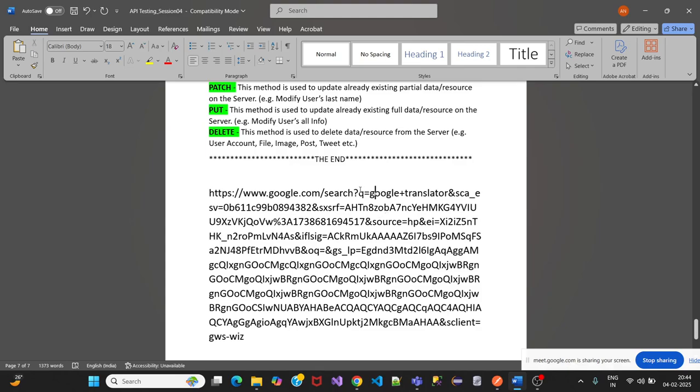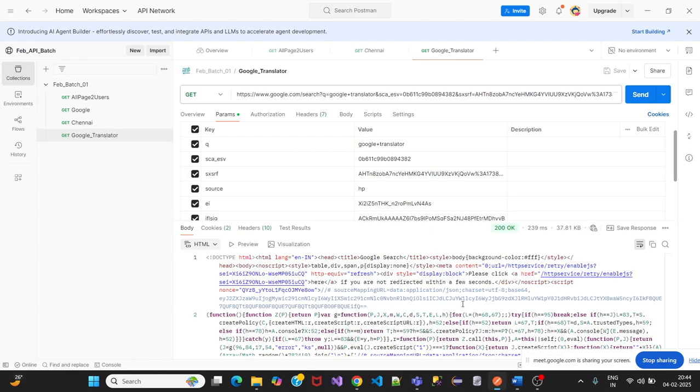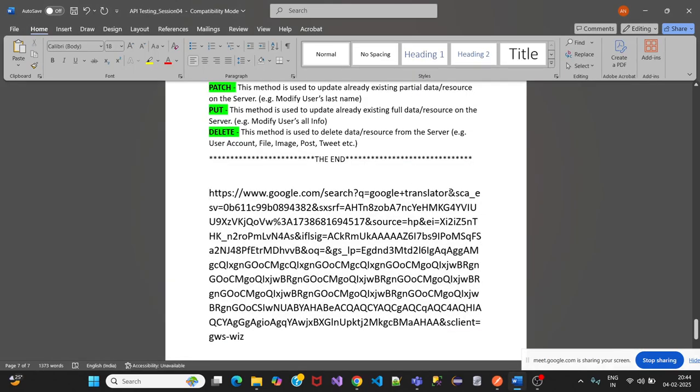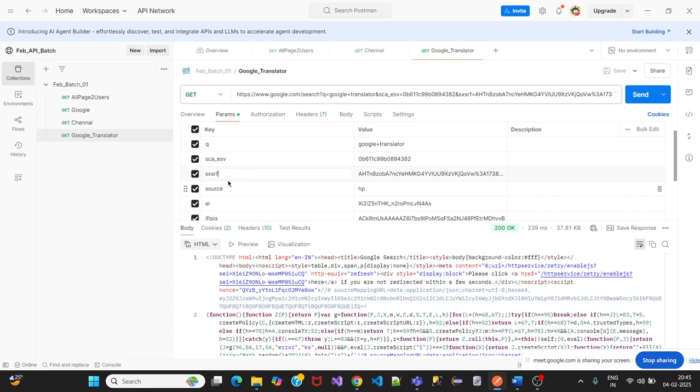But how exactly is it distributing? Why is it not taking the whole thing into one? Where exactly is it segregating it? Now, there is a separation, an ampersand, right? Yes, this ampersand is separating the parameters. The next one is SCA underscore ESV. After this, there is another ampersand. Then it's SX SRF. So this is how parameters are getting distributed and displayed over here.